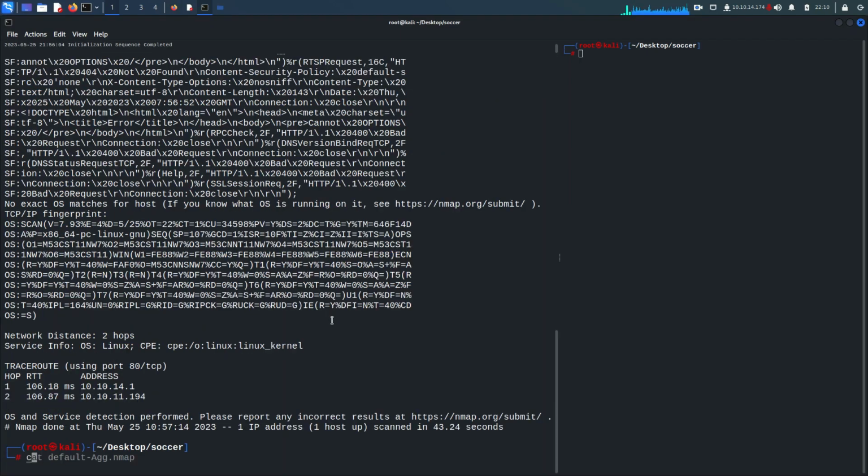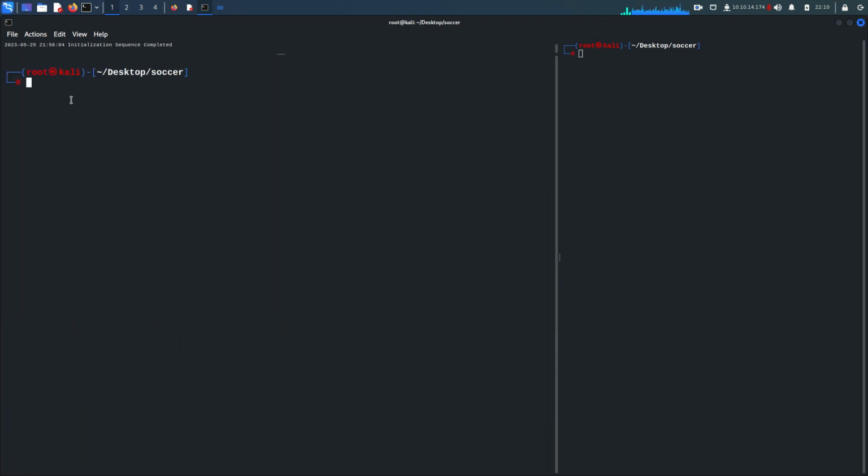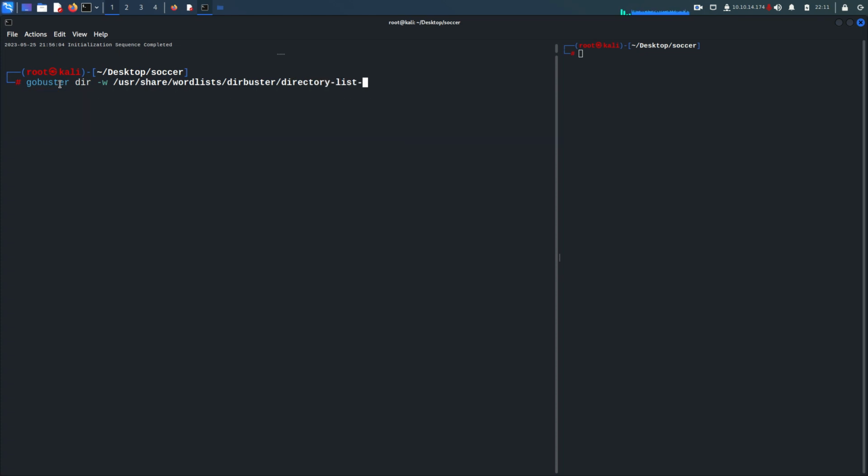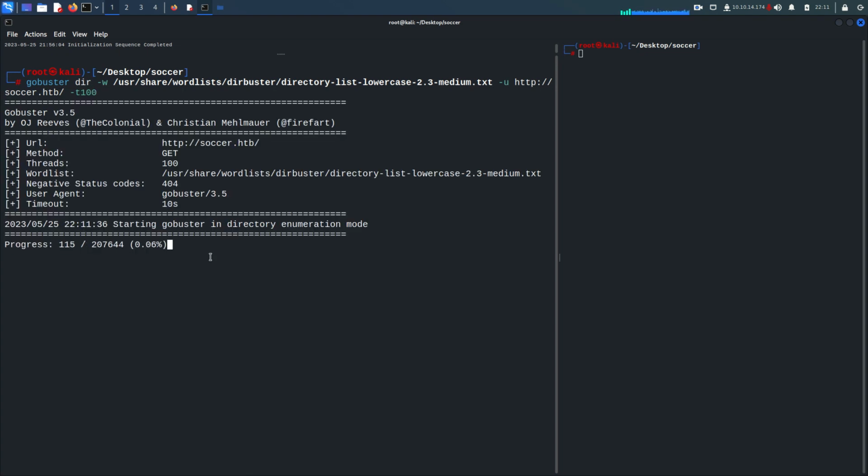Second thing, I also tried to get a subdomain. I did the subdomain enumeration, but unfortunately did not get any subdomain. So next, I can go for Gobuster for directory enumeration. So gobuster dir for directory enumeration, -w for the wordlist. I'm using /usr/share/wordlists/dirbuster, and inside dirbuster I'm going to use directory-list-lowercase-2.3-medium, and -u to specify the URL, which is http://soccer.htb, and the number of threads I'm going to use, let's say 100. Hit enter and hope for the best.